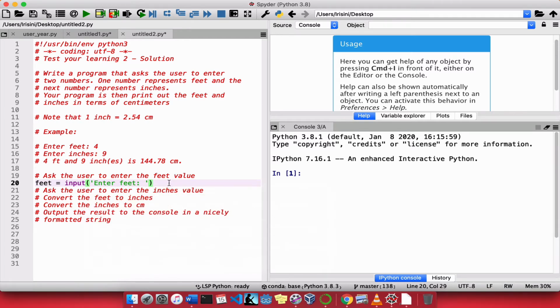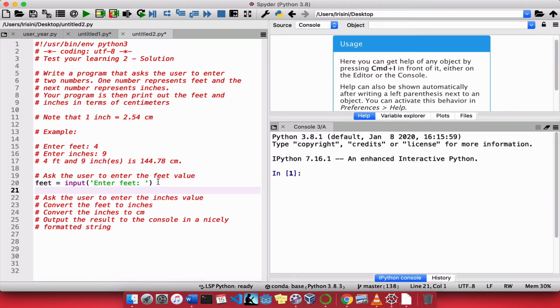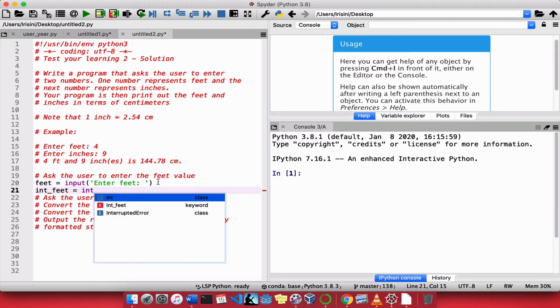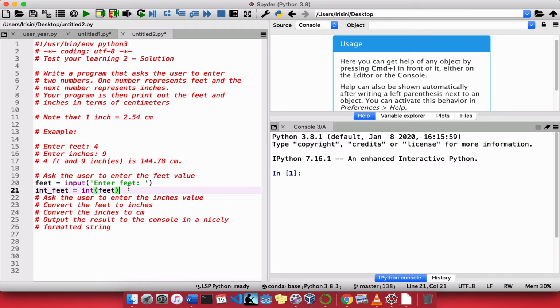Alright, so let's go ahead and convert it to integer. We're going to use the integer conversion function because the user will only enter whole numbers. They won't enter any sort of decimal point numbers. So let's say int_feet will be int of feet. Alright, so now our conversion has occurred.